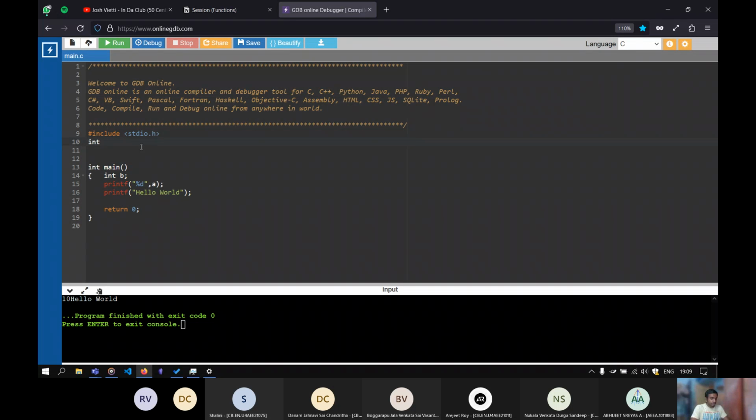So now let's declare a simple function. Let's call it print_my_age. Okay.